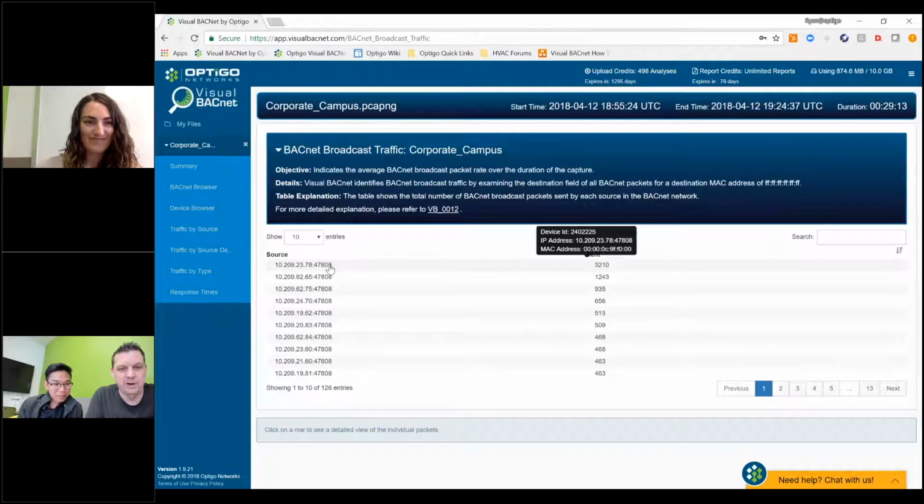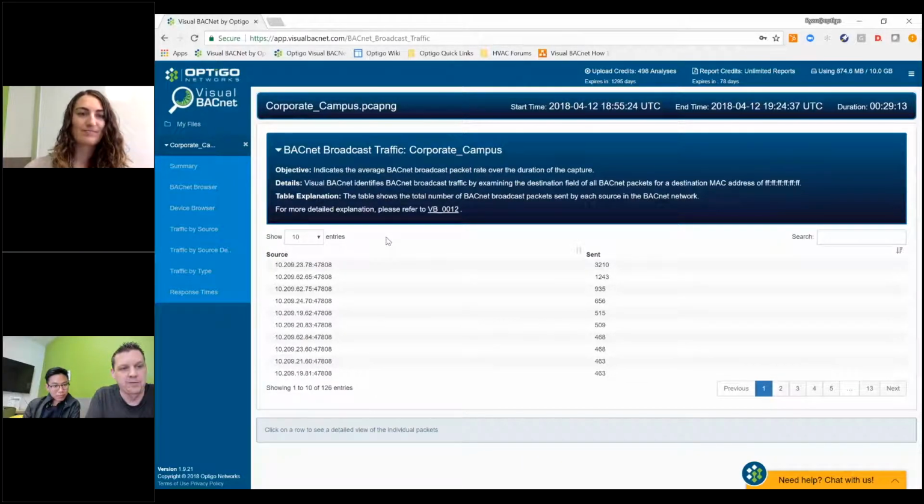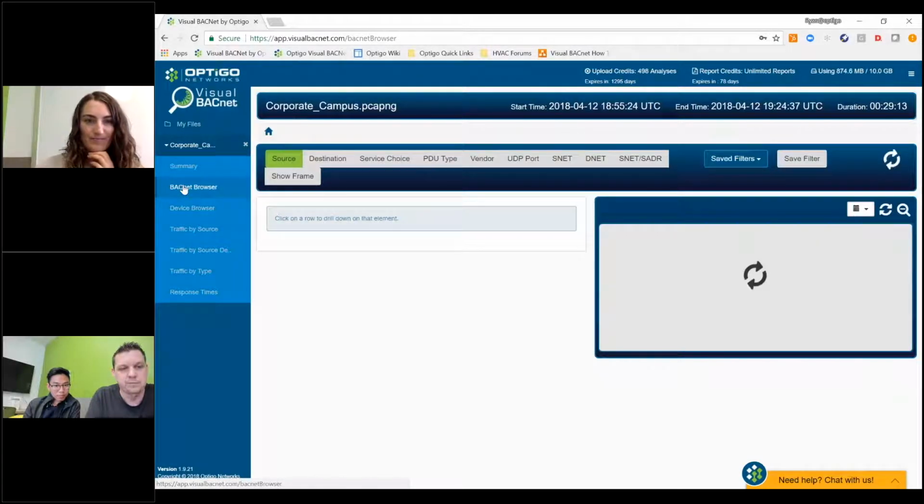So when we look at the BACnet broadcast traffic, we can see who all the sources are. But there's another little tool that we're about to show you where most of the traffic sits. So this is here where a lot of traffic hangs out. But if we go to the BACnet browser, BACnet Browser shows us traffic and time coordinated together and gives us a really great view of what's happening.